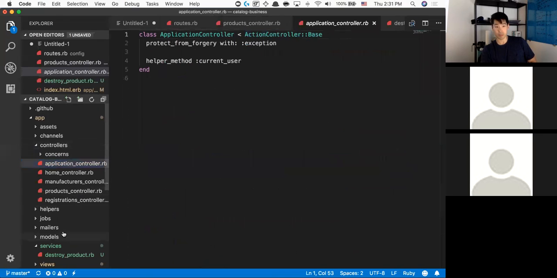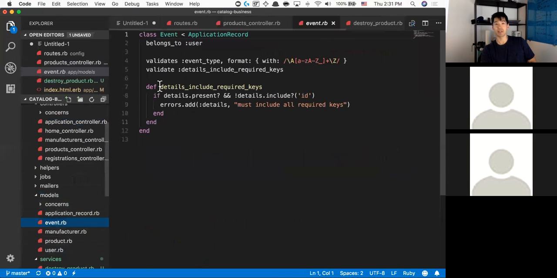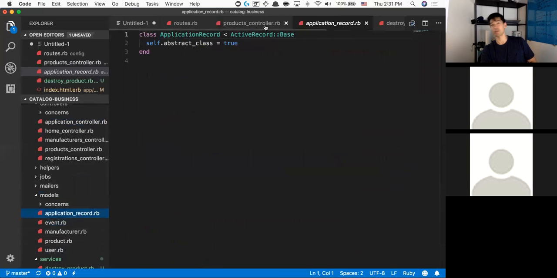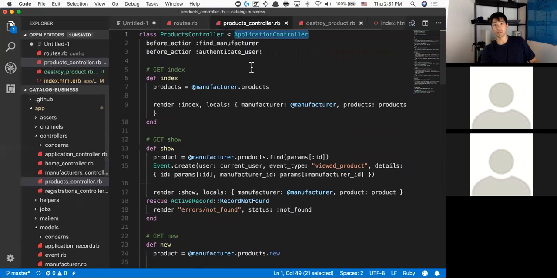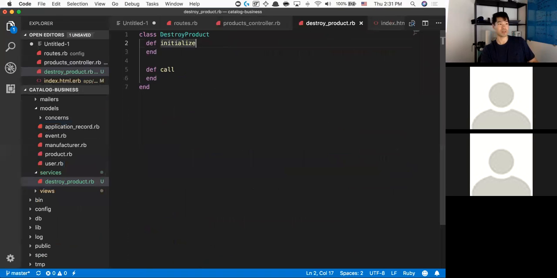If we jump inside of our models, we go inside of event. Event inherits from application record inherits from active record base. So these are all inheriting from something, which means they get a whole bunch of extra stuff associated with it. Destroy product does not inherit from anything, and that's what's called a plain old Ruby object. It doesn't know anything about anybody else. It doesn't need to know anything about anybody else. It's just supposed to do its particular job. So we have two methods. One's called call, and the other one's initialize, or .new. The initializer should accept all the data that you need in order to get things to work. So let me split this real quick.